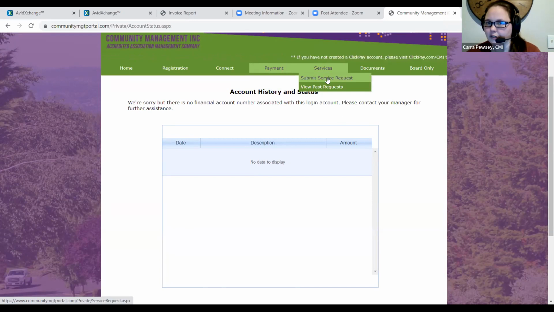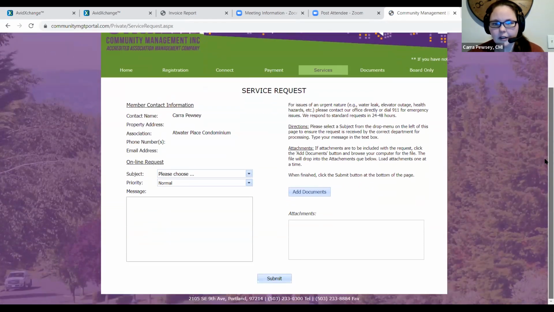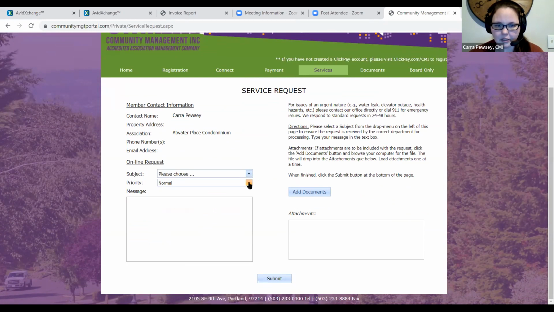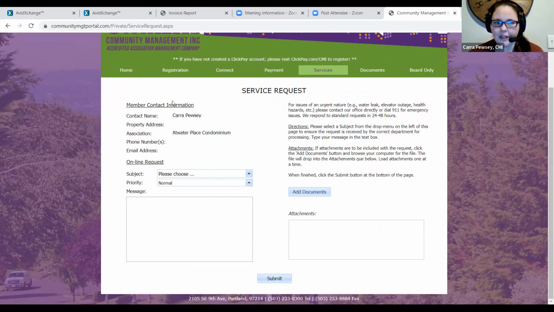Services. You can submit a service request, or you can view past service requests. Unfortunately, my login isn't going to show you past ones, but this is what the service request form looks like. They can add attachments. That was added a couple of years ago. It was very exciting. They can select from the different topics and their priority, and then whatever message they want to include. They don't have to fill any of this information out, because we already have it in the software. So it just goes directly to us.